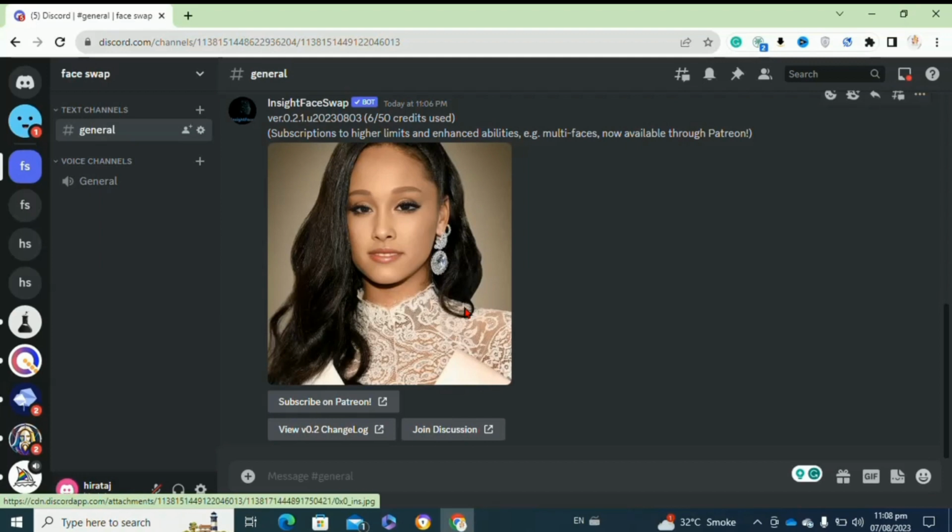If you also want to swap the face like this, then go to the link in the description and swap with multiple faces as you want. So this was how to swap face using AI.